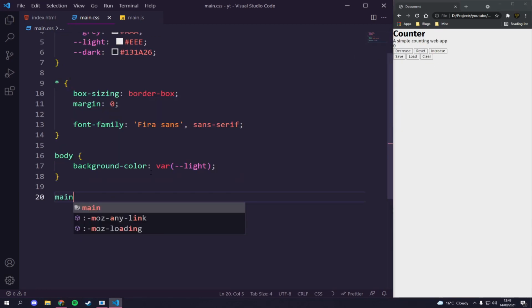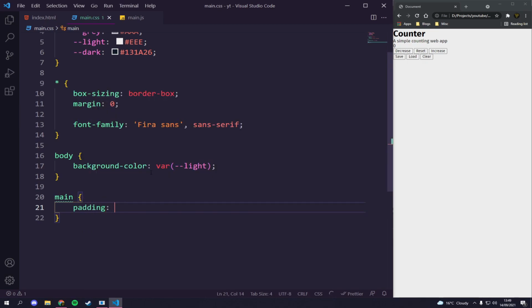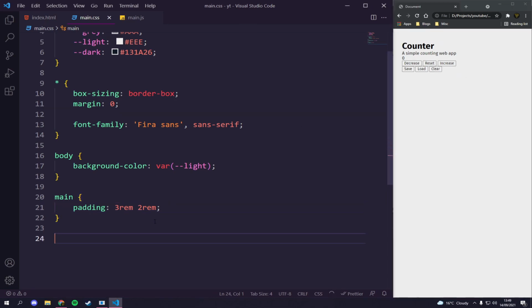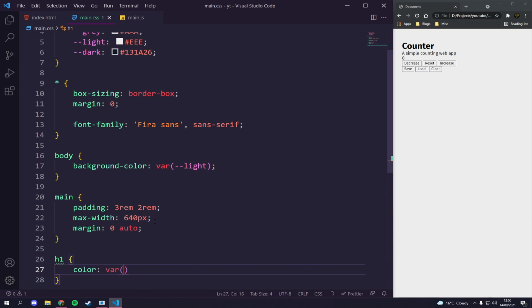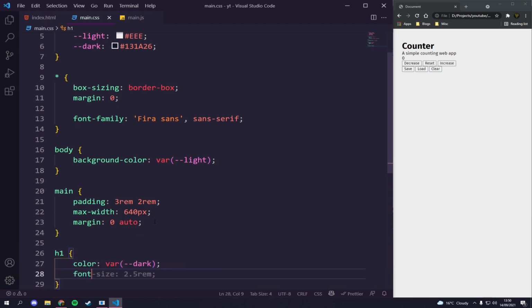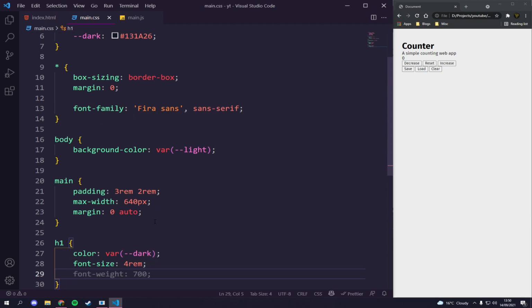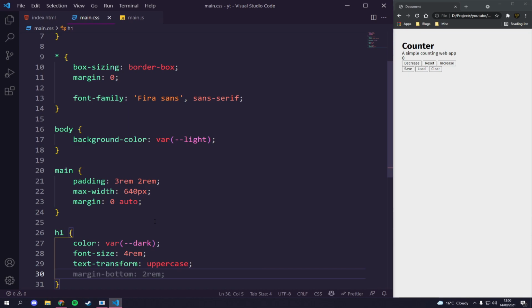We can then go into main, and we're just going to say padding 3 rem, 2 rem. And that should bring it in. Perfect. Oh, we also on this want a max width of 640 pixels. And we're going to have a margin 0 auto there as well. We're going to have a H1. And this we're going to start with a color of dark. We'll give it a font size quite big. I want it to be about 4 rem. We will also have the text transform of uppercase, so it is always uppercase, and a margin bottom of 1 rem. Just like that. Let's refresh, and that's looking a lot better already.